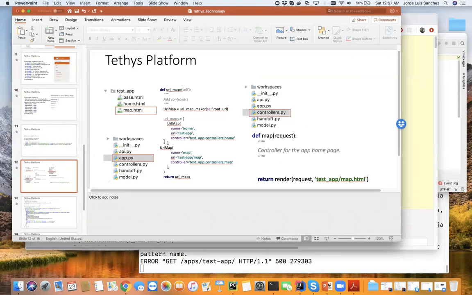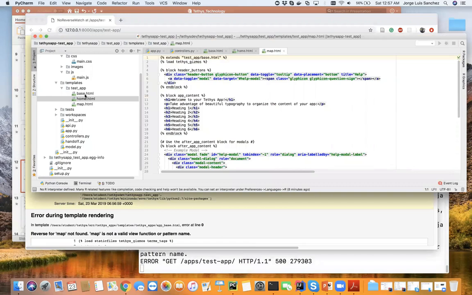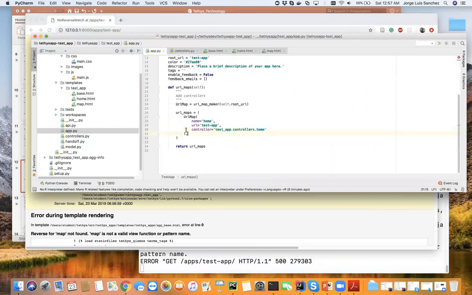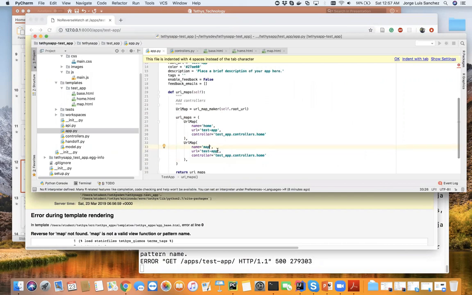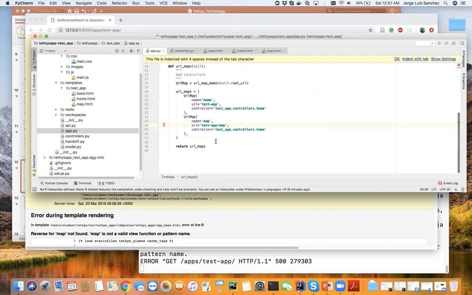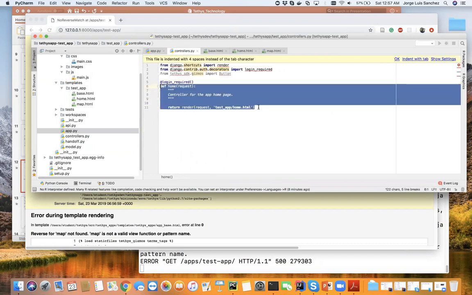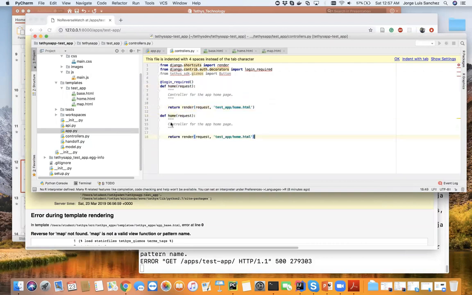In the app.py, we have to modify the URL map to include the map HTML file. So here, if I copy and paste that, we change the name because our file is map HTML. We add the new URL, so it's in the same app but /map, and we change the name of the controller. It is telling me that I have to add the controller. So I'm going to copy this one, and we change this one.